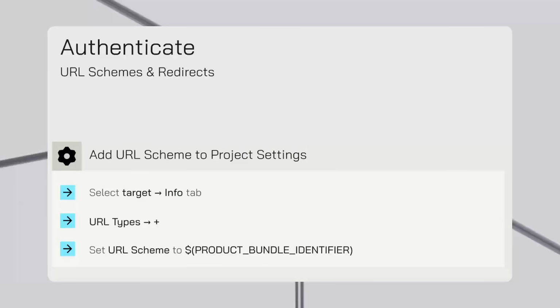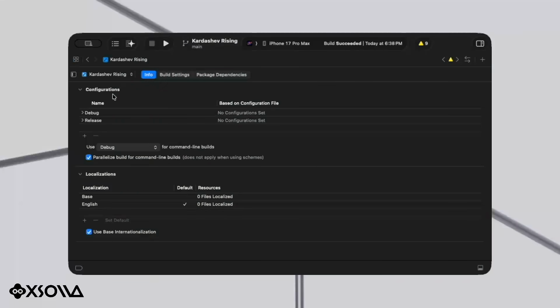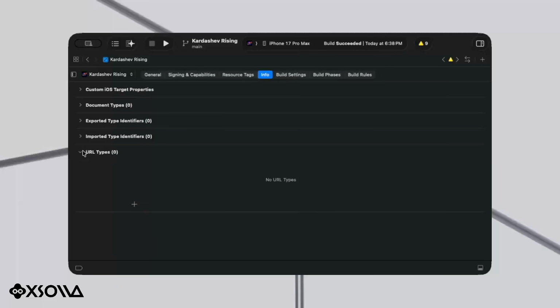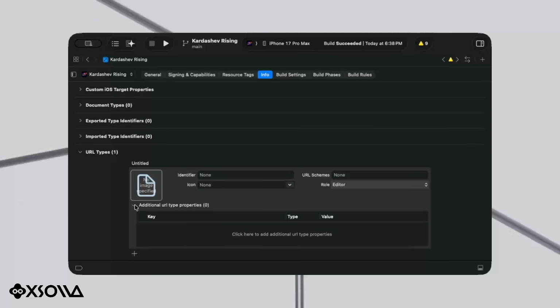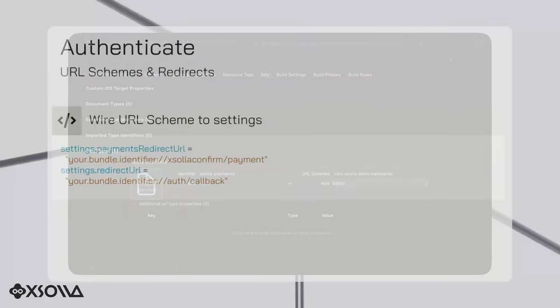Next, we'll want to set up our URL schemes and redirects so we can handle callbacks from PayStation. Open Xcode, select your target, and go to its Info tab. Go down to the URL type section, add a new one, and set the URL schemes to match your product bundle identifier. Next, we'll have to wire that in to two properties on your settings object.